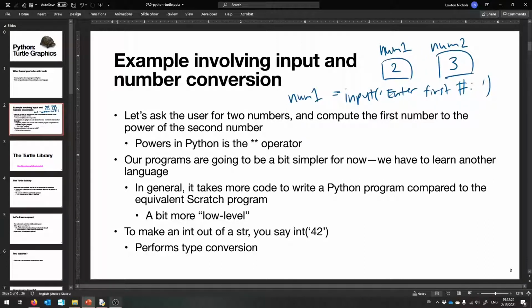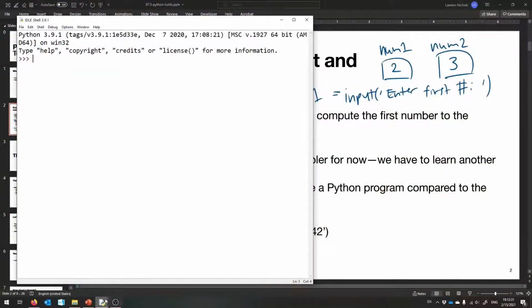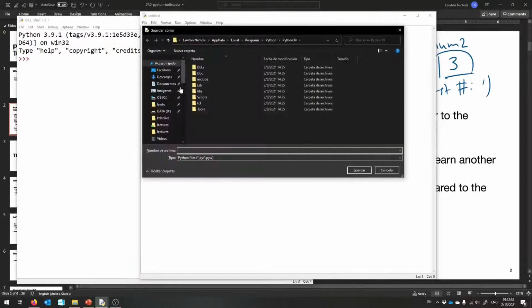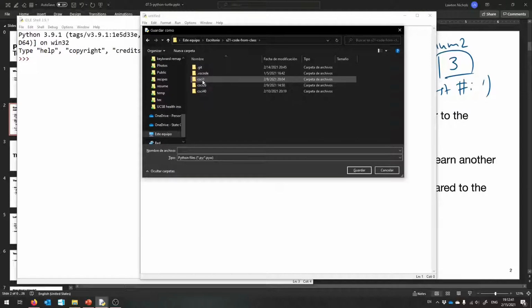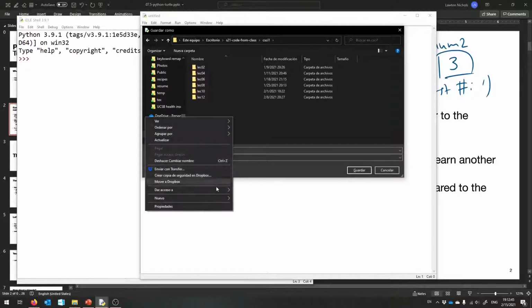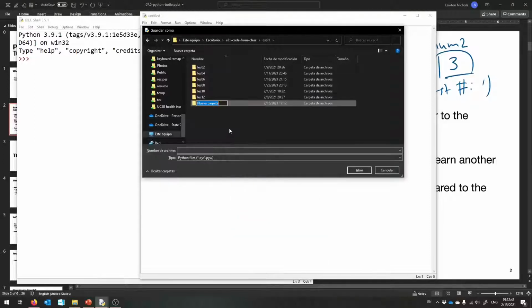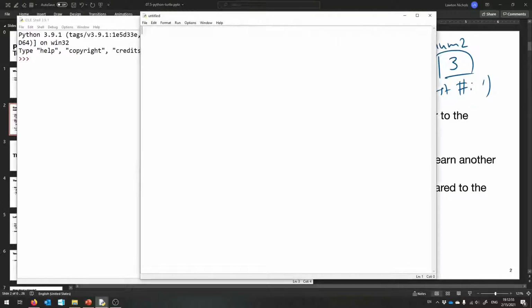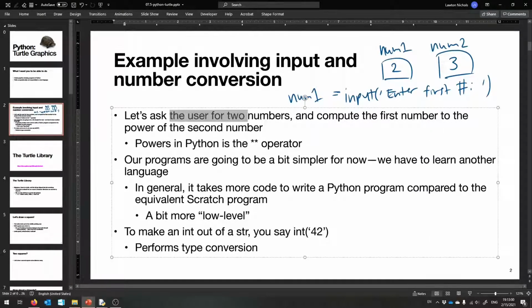So let's get started. Let us open up Python IDLE, and I made a little empty file here. Let's call it powers, I guess. And we're going to save it on my desktop in code from class, CSCI1. This is lecture. I'm going to assume that it's lecture 14. There we go. And inside of there, let's call it powers.py. Okay, so what we're going to do is ask for two numbers and then compute the first number to the power of the second number.